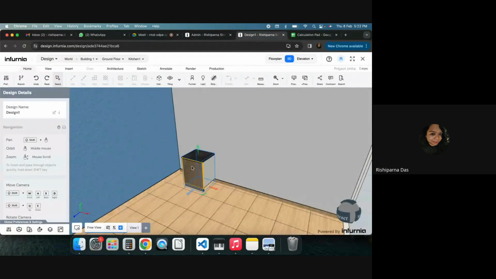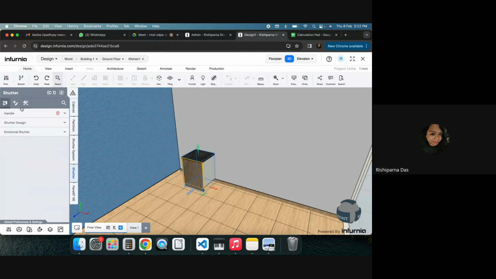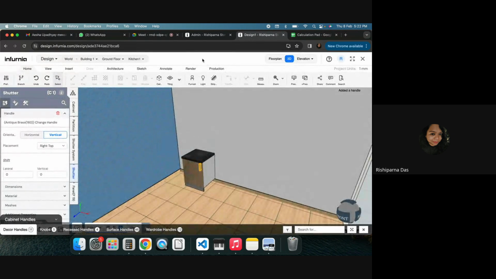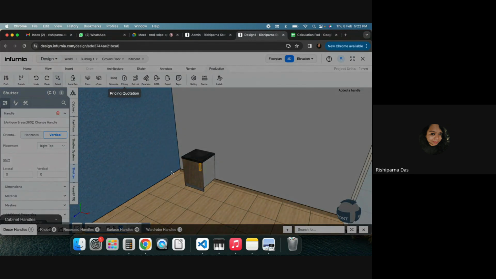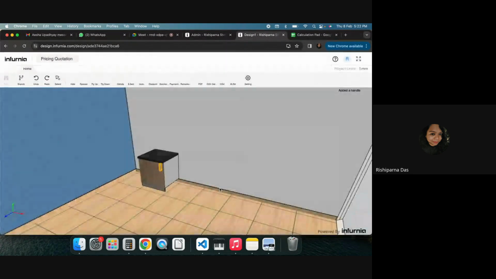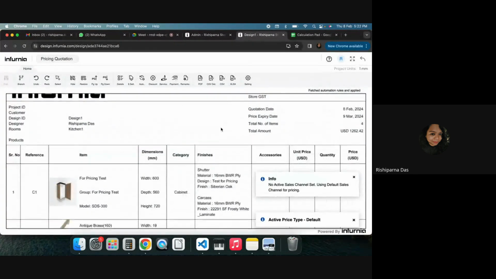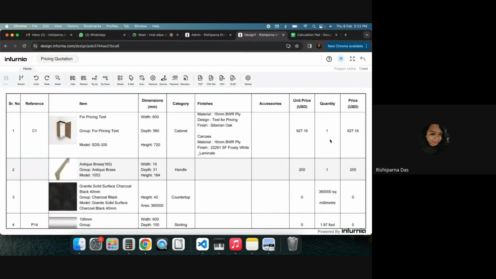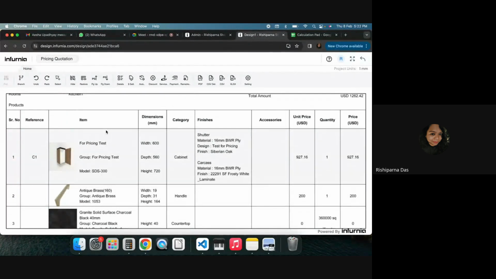If I go back and select this particular shutter, I go into handle, I change the handle here to antique brass 160 mm. I have selected. Now if I price it, you will see this is the handle and it's 200 rupees again priced here. So accordingly you can price it however you want. So this is how you can solution your entire pricing accordingly.